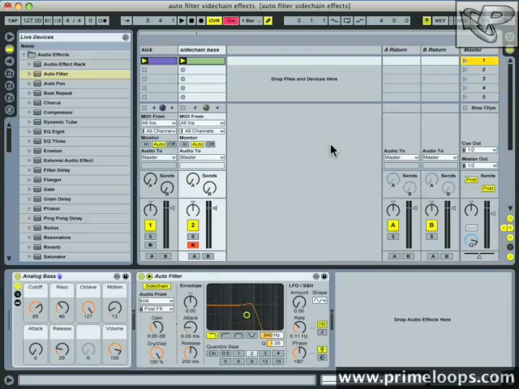Now I'll start this playing back again and start adjusting the envelope parameter. As I tweak that parameter, you'll hear the bass start to pump with the kick drum. I've got my envelope at -84.7.